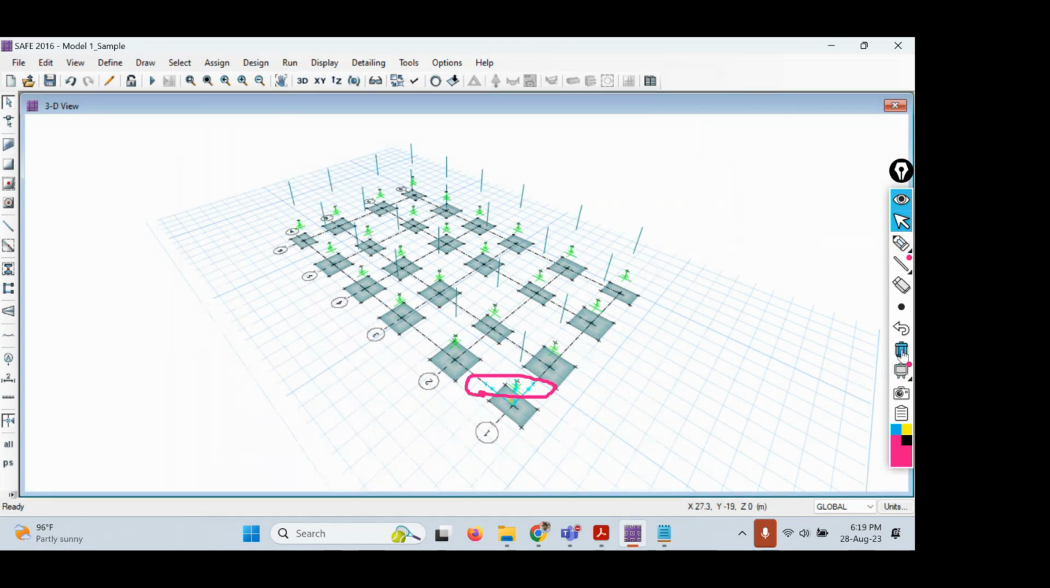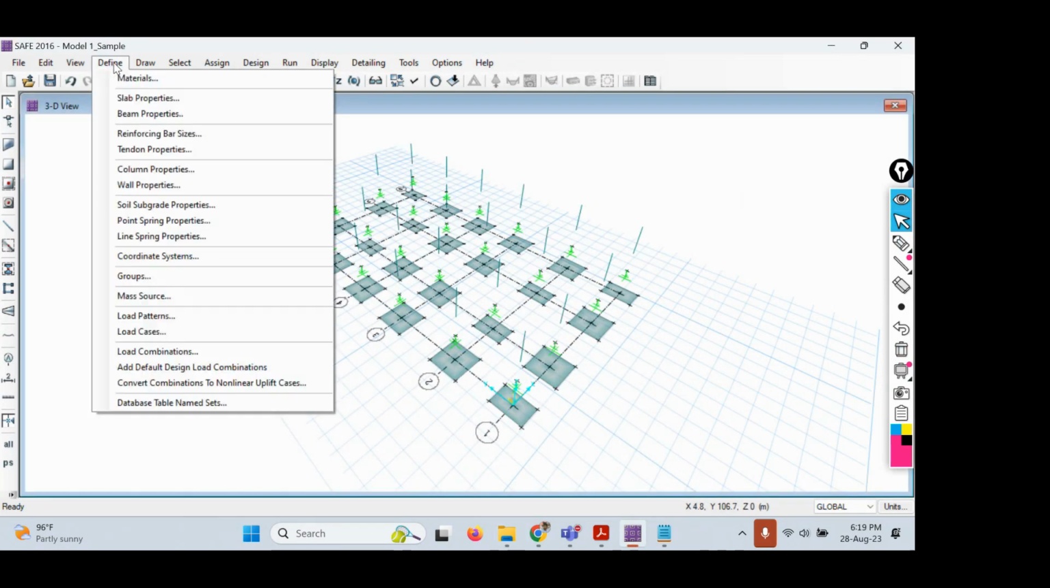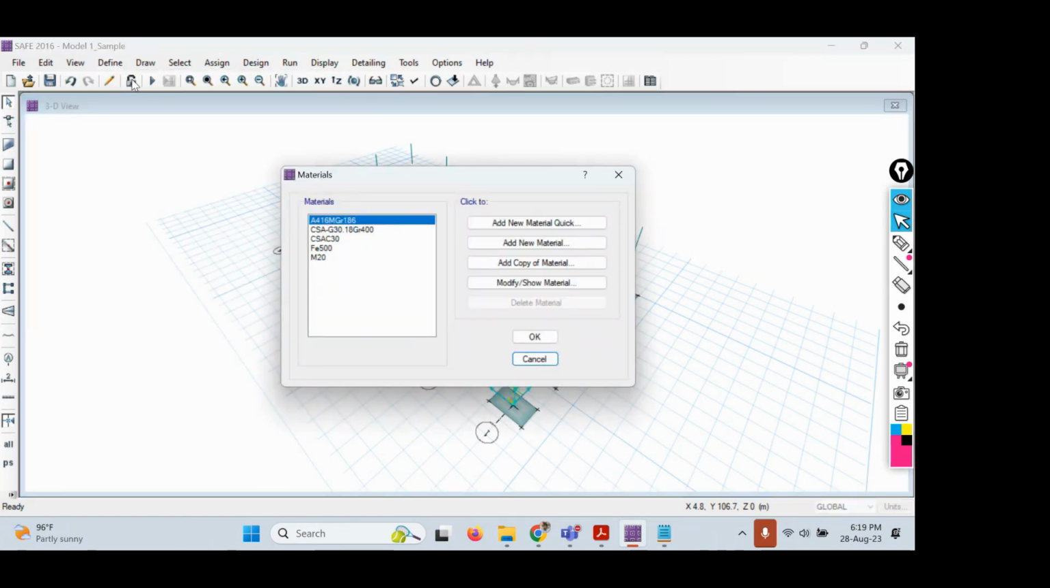Now here you can see all these things are visible in the same color. So let us change that. Let us go with Define. In the Define menu, I want to change the material properties, so Materials and then Select. We have given Fe500 and then M20. So let us go with concrete first.